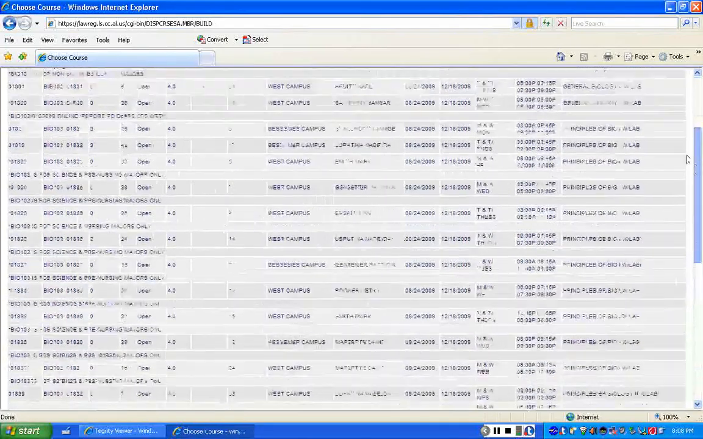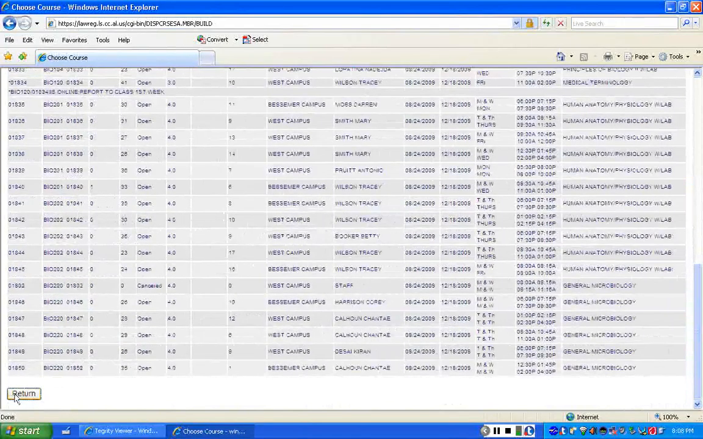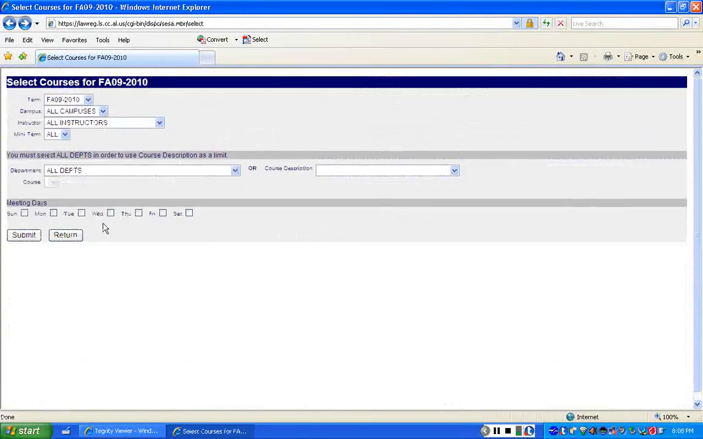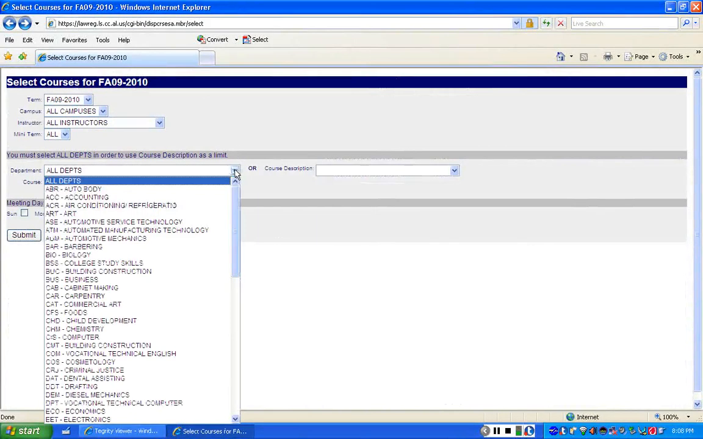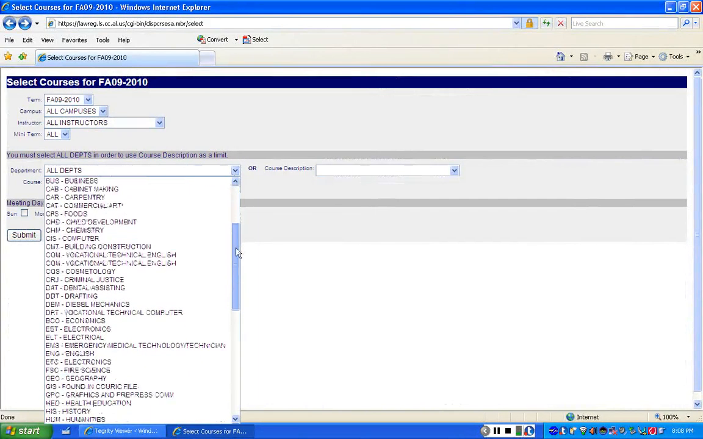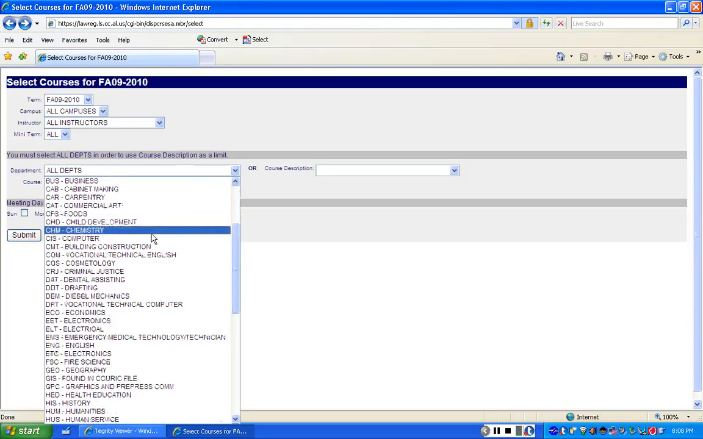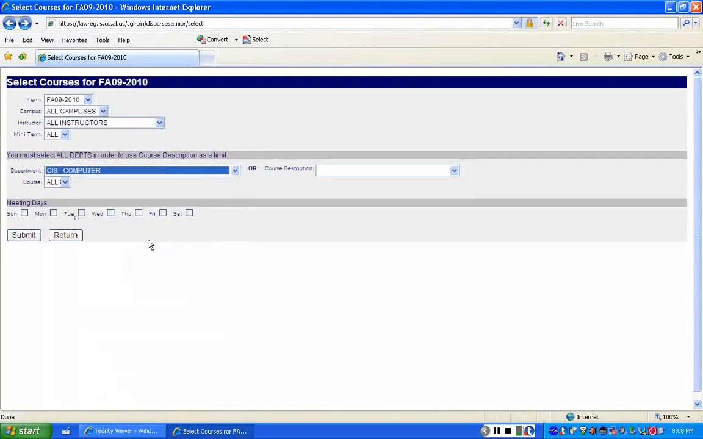So let's try that again. We're going to go to the bottom and hit the return key. And that's going to take me back. Let's try another class. This time let's go to a CIS 146 class. So again, I selected CIS 146 and I hit my submit key.